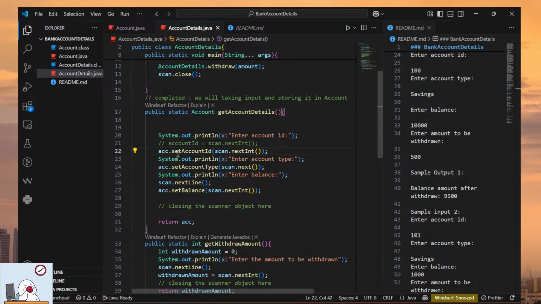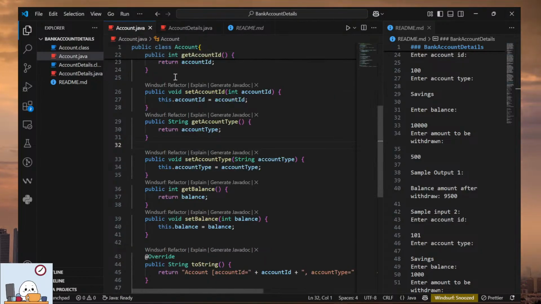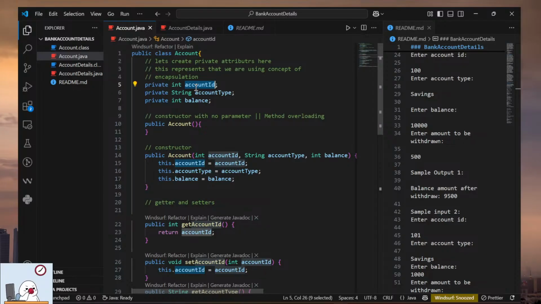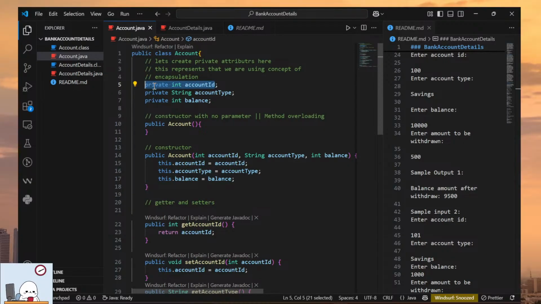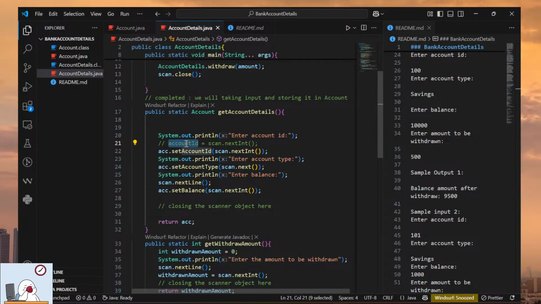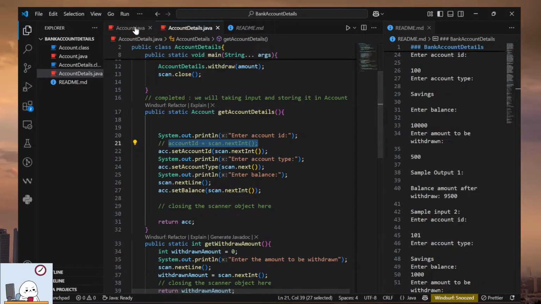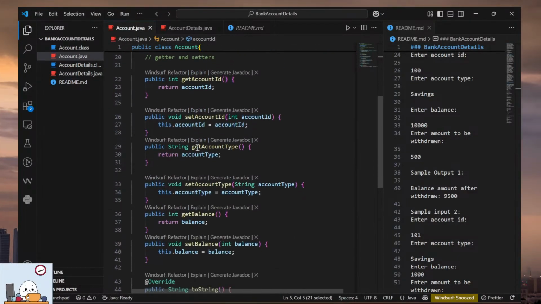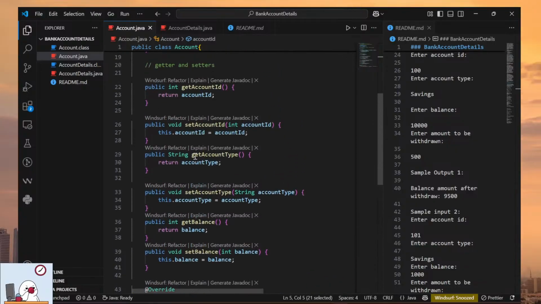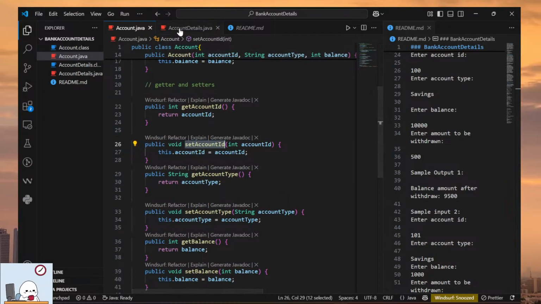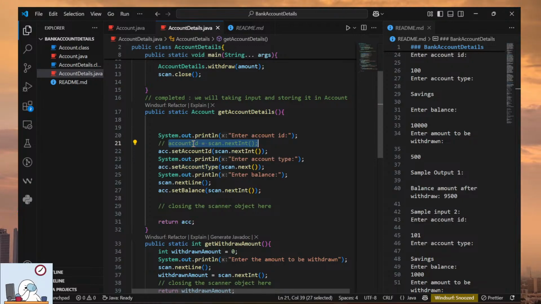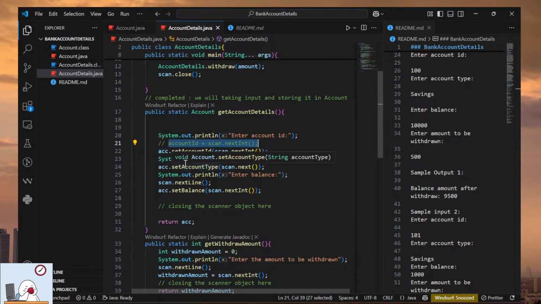Why are we doing setAccountID? Because our account ID is private and we cannot directly access it. You see here, right, that this account ID is set as private. So we cannot use this account ID and set it like this. For that case, we created getter and setter. Here you can see we created a setAccountID method, so we created a setter.